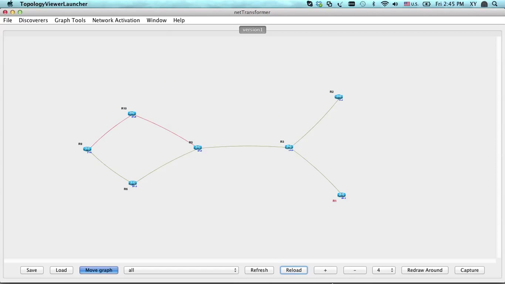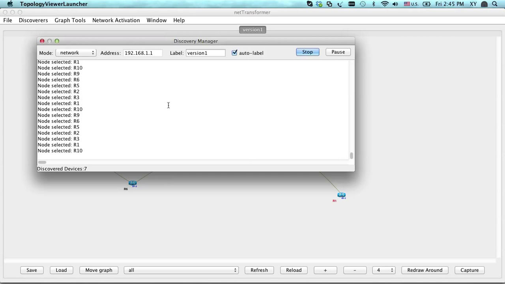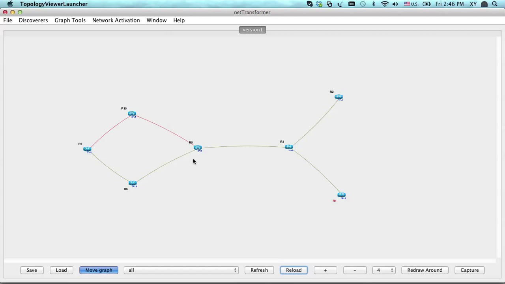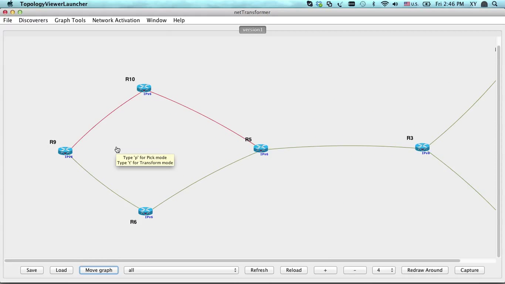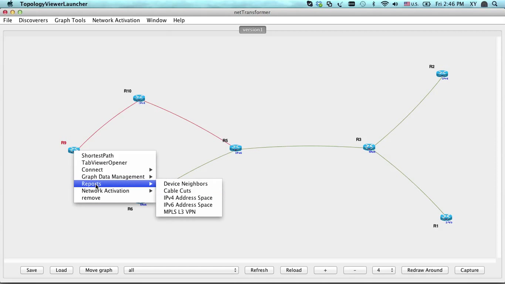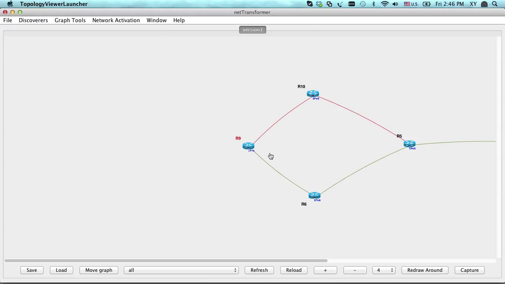So maybe let's check out the discovery. Is it still running? Yes, I think it has finished. So this is our initial network topology that has been discovered. I just also want to quickly show you some stuff. So for example, we can select one device and we can get various reports. Device neighbors will show us information about the neighbors of the device and the discovery methods that were used in order to discover them. Also local IP, neighbor IPs, things like that.